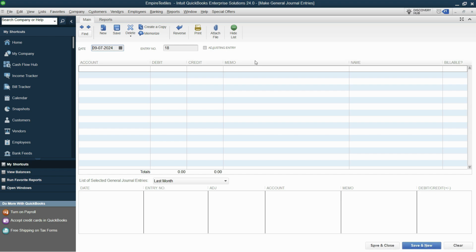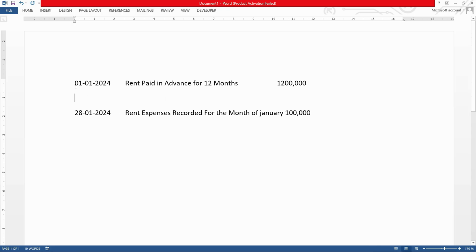So let's see an example of recurring entry. Now let's say that on 1st of January 2024, we have paid the rent in advance for complete 12 months and the rent was 1200,000. Now we all know that if you're paying for an expense in advance for a complete year, it will not be treated as an expense, rather it will be treated as a prepaid expense or a prepayment, which is a current asset. And it will only be converted when the expense is actually incurred.